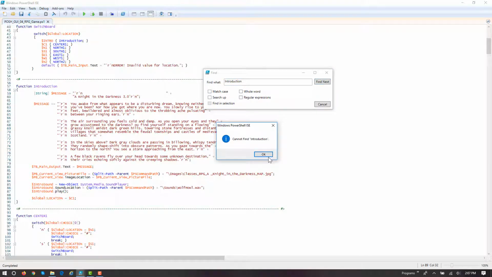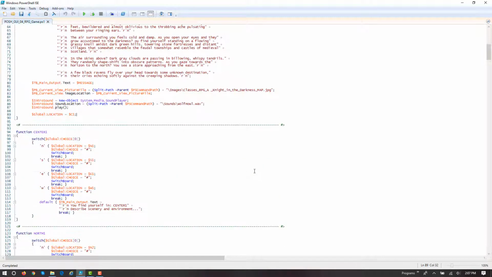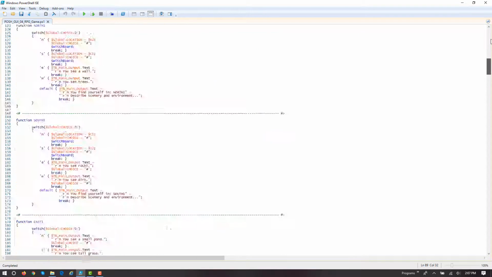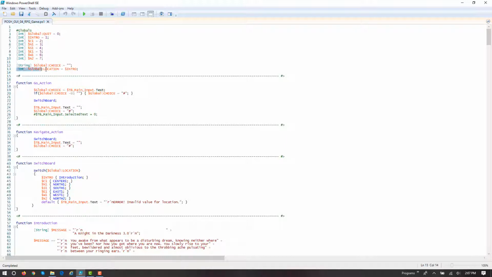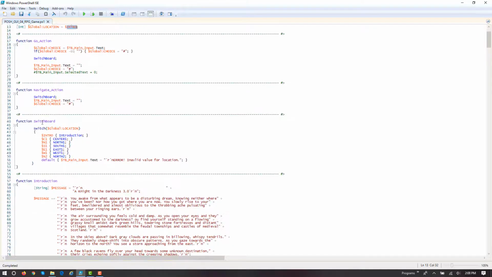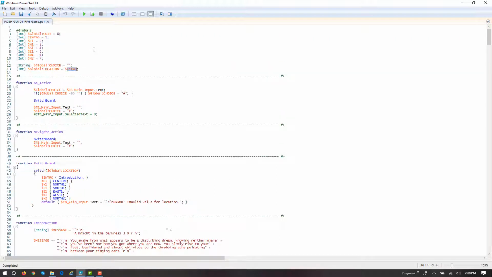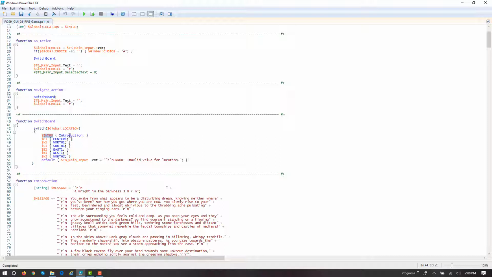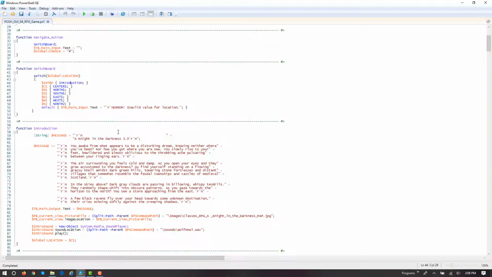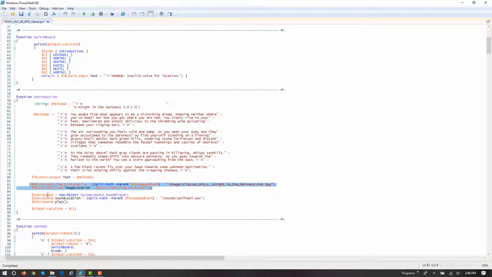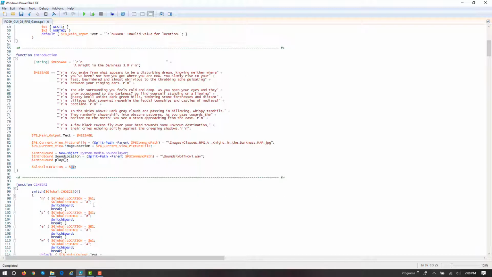But how do we get to the start of introduction? When we create our global, notice the initial value that we give it, intro. Remember, every time we click the go action button, we call switchboard. Well, the initial value is intro up here, and so in our switch, look what gets called: introduction, because the value of the global location that we switch on is intro. Introduction displays the text, loads the new image, plays the new sound effect, and then sets the location to C1. Now they can use the navigation buttons and walk around the game, and they can click go and interact with the game.